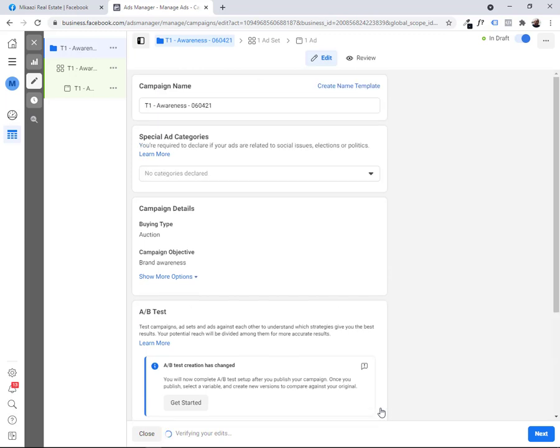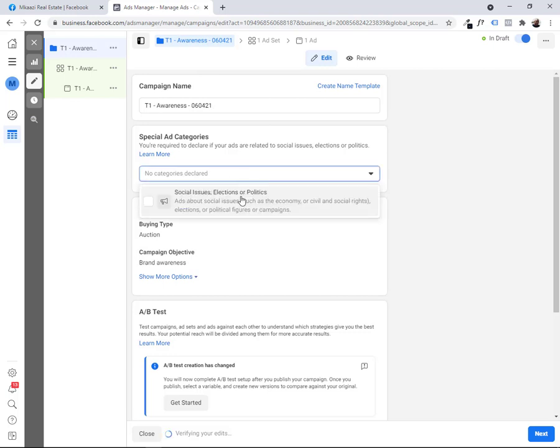And of course, I'll be taken to the first part, which is the campaign name, and then special categories. If you're doing anything to do with social issues, elections, or politics, please make sure that you tick that box, right? If you're in politics, it becomes more difficult to get your ads running. So make sure that you tell Facebook that you're talking about elections, politics, social issues, anything that is controversial. Add that as a special category.